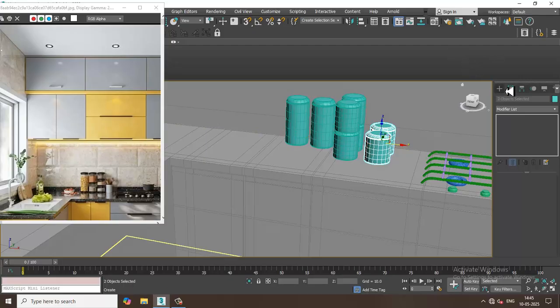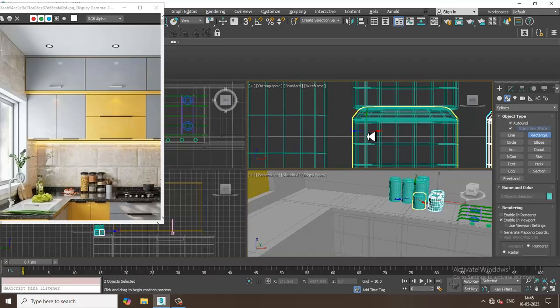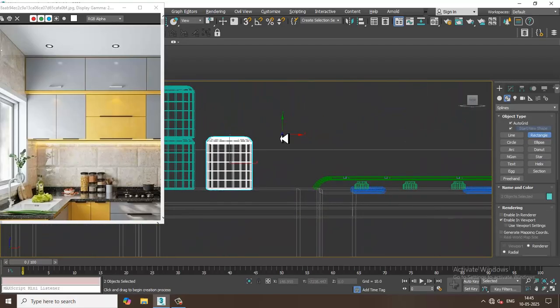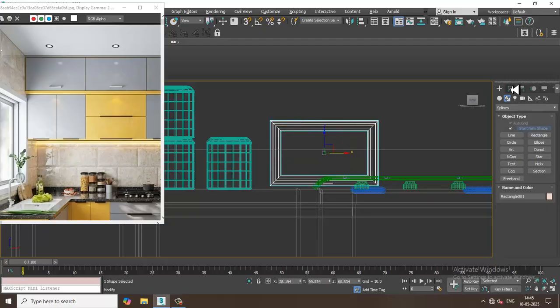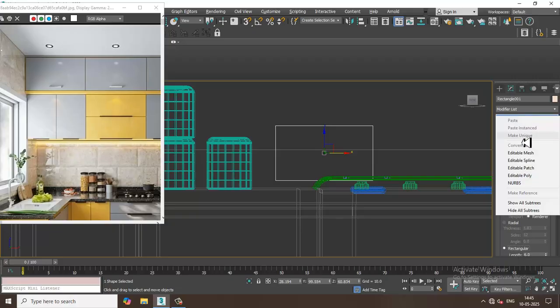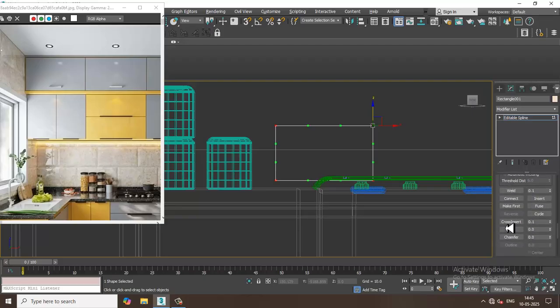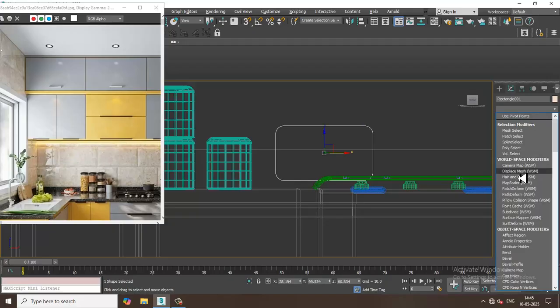Let's take a line tool, or I'll just take a rectangle. Convert to spline. Let's give fillet over here. And let's extrude it.